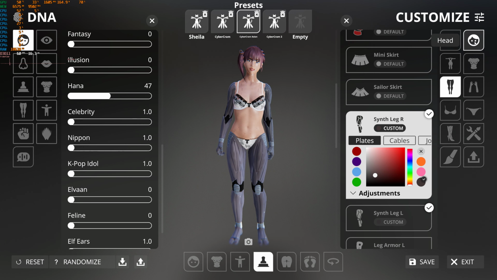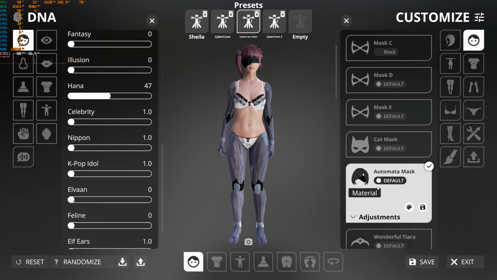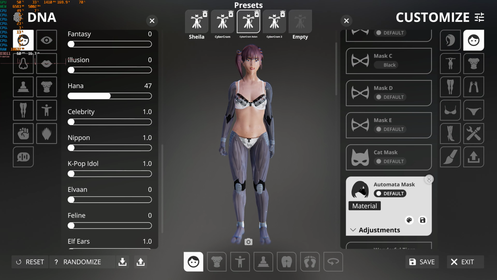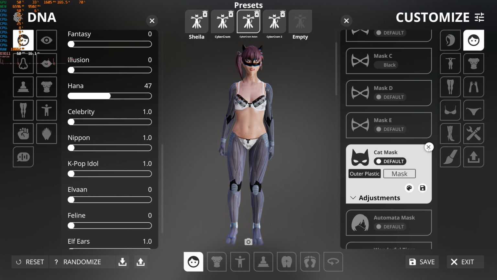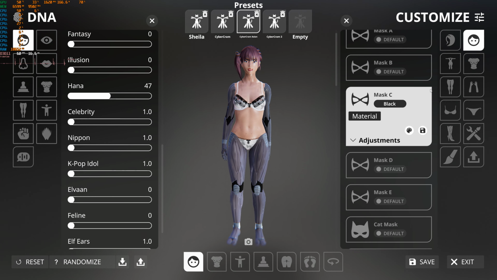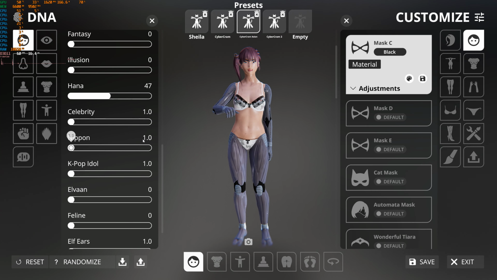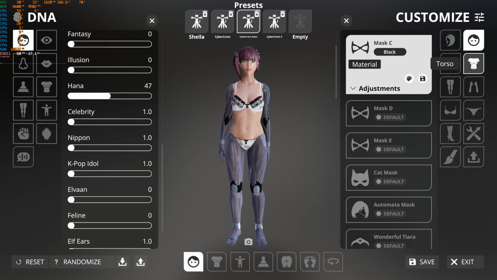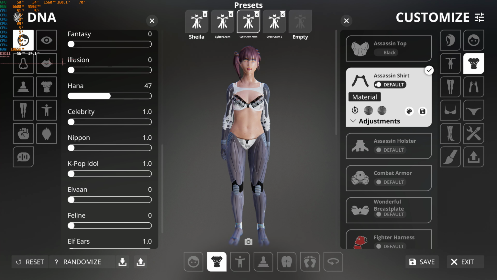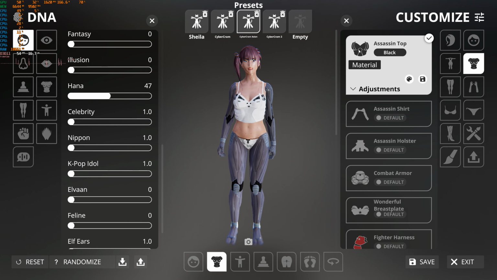Now also what you can do is you can add masks to the character. So you've got that 2B sort of mask, cat mask as well. You know, you've got these things you can play with, but let's leave her without a mask for the moment. So what else can we do here? She's sort of in her underwear, so we've got the tops as well. Assassin shirt, assassin top. And as I said, you can mix and match items as well.